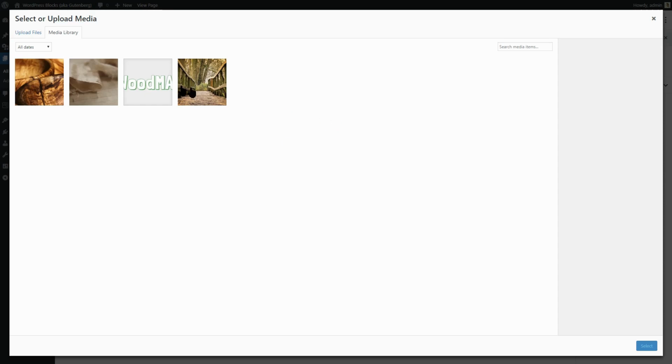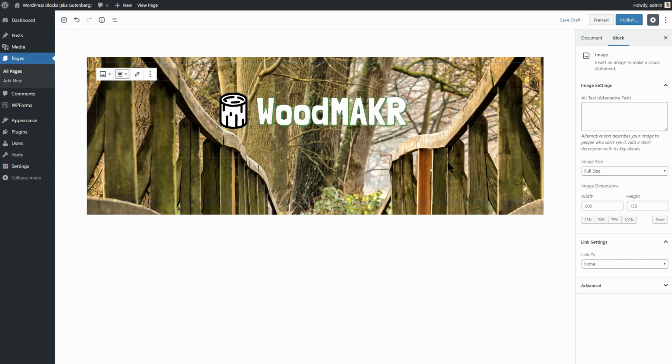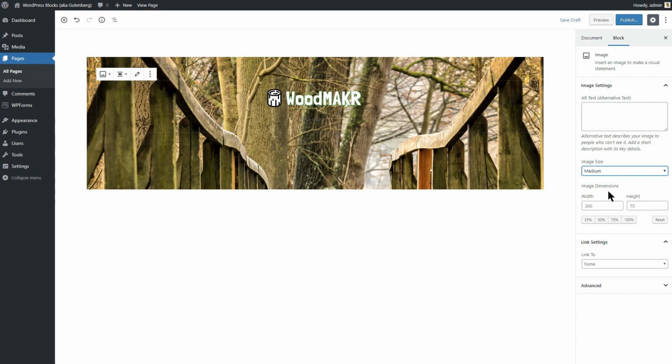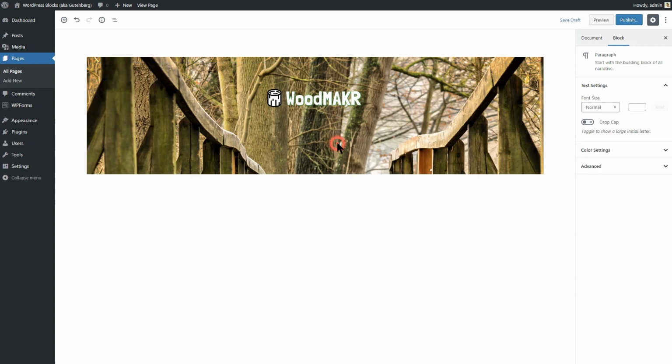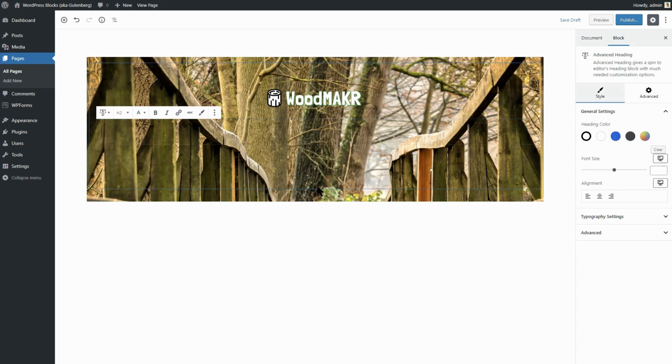Upload your own logo and then adjust its settings. Align it to the center of the screen in this drop-down. Set the image size to medium here, and that's it. The text element I will add next is the advanced heading box.